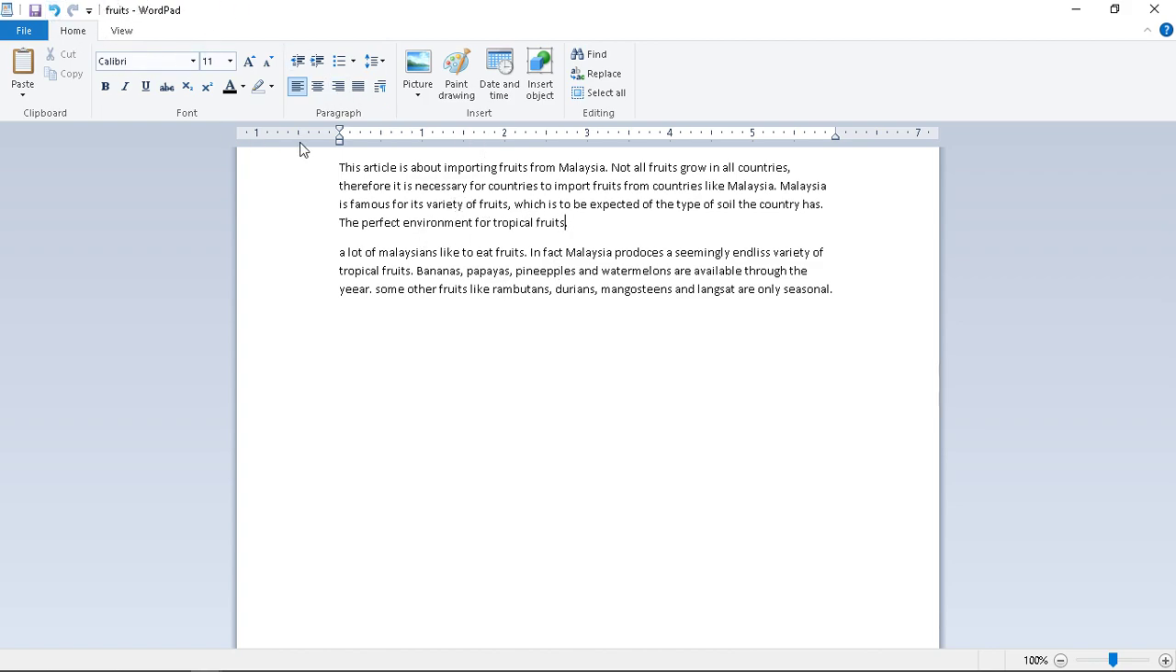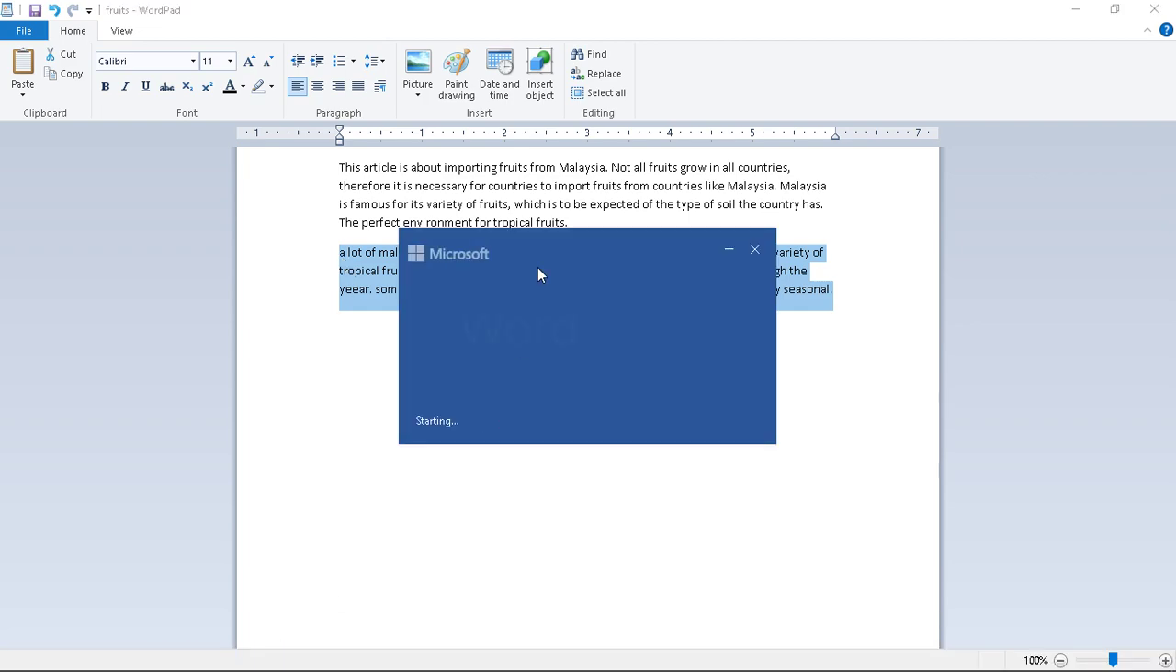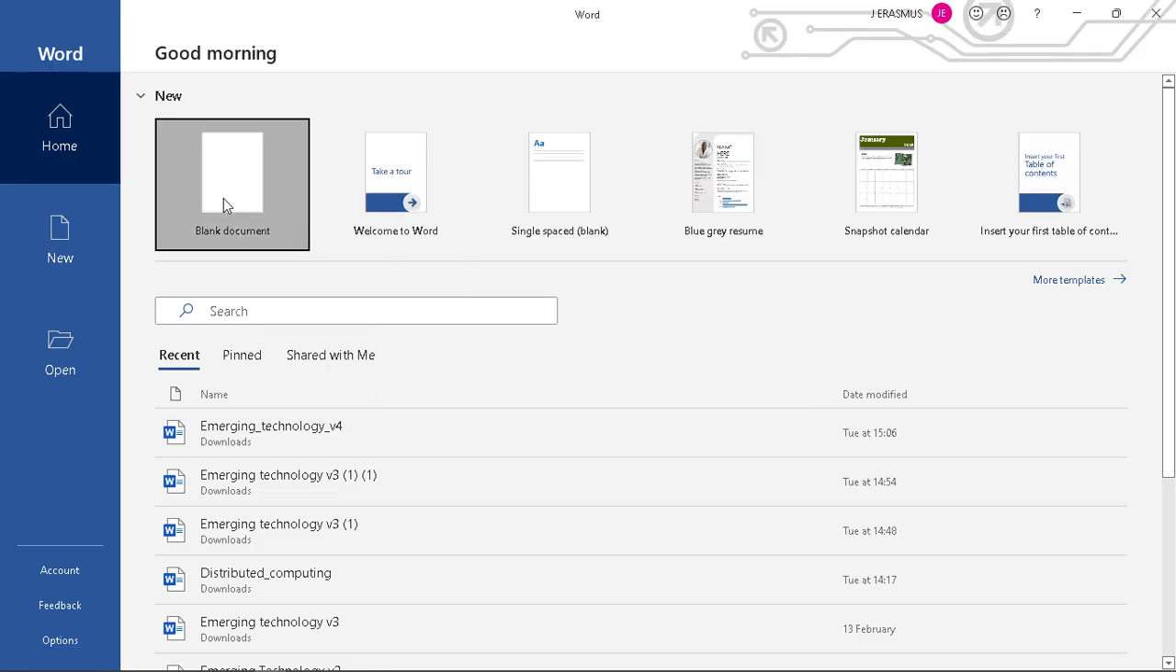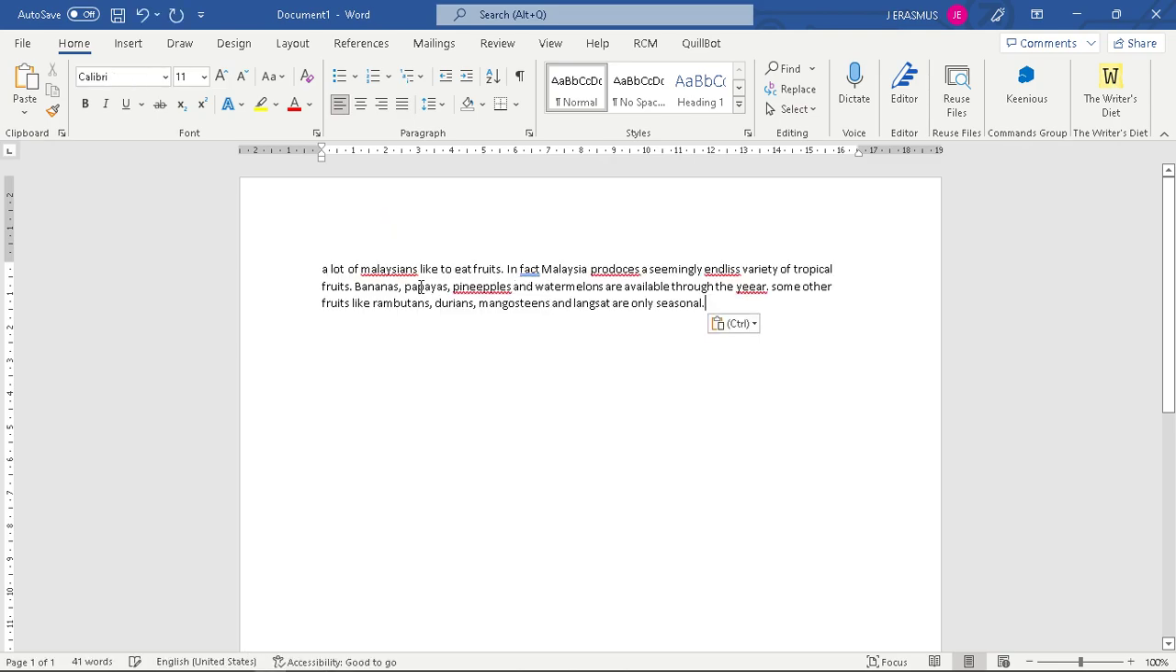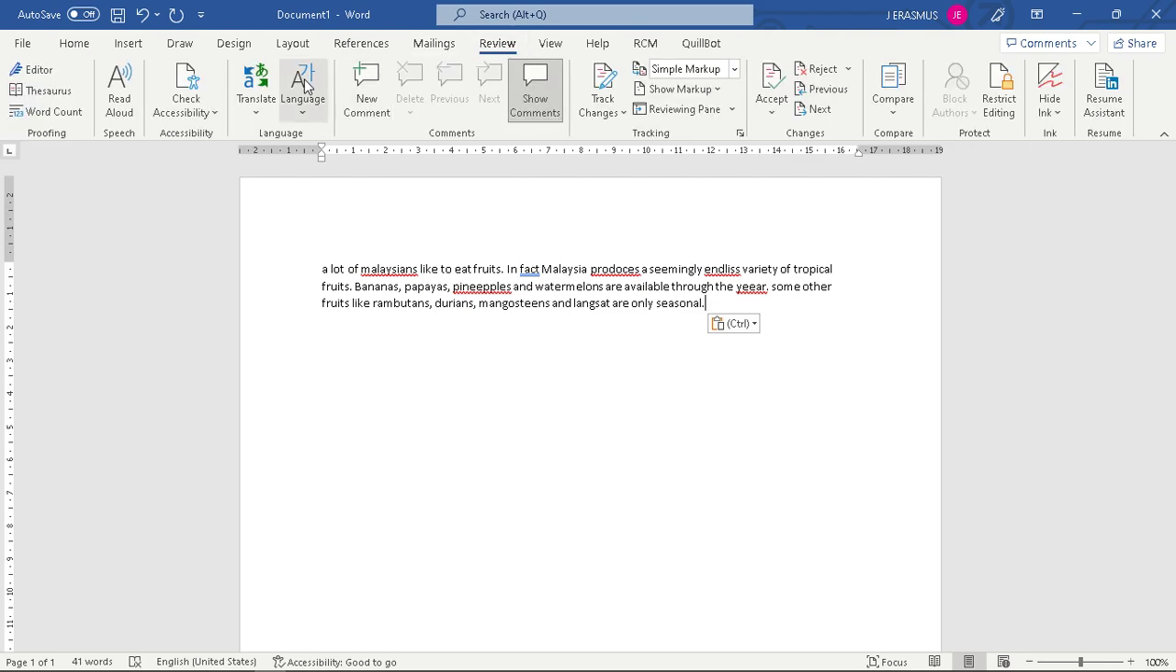And because we're using WordPad, you see we don't have any squiggly lines underneath any of the words that are spelled incorrectly, like pineapples. This is spelled wrong. There are no squiggly lines. So you can either copy all of this, open Microsoft Word, paste it in here, and you'll immediately see we have all these errors. And then we can go to review, and just make sure that everything is as it should be.